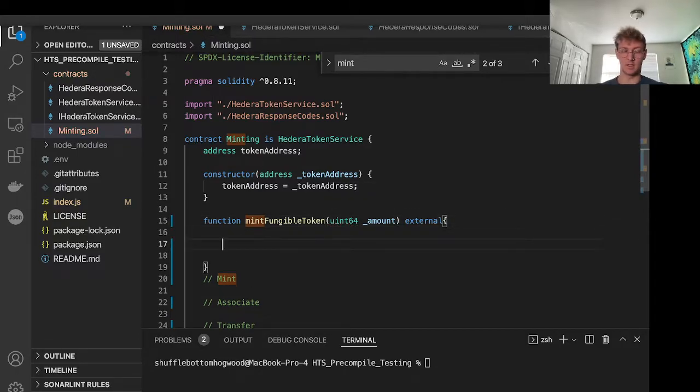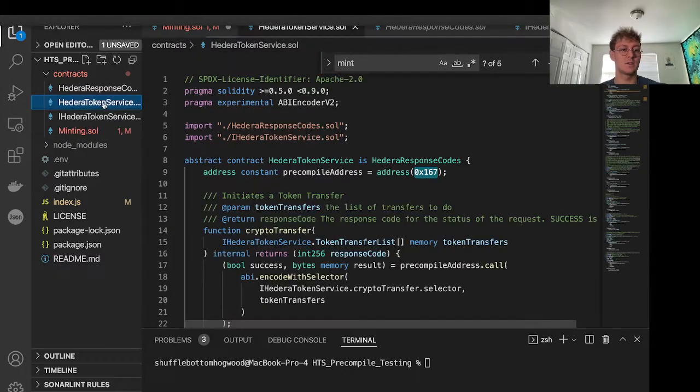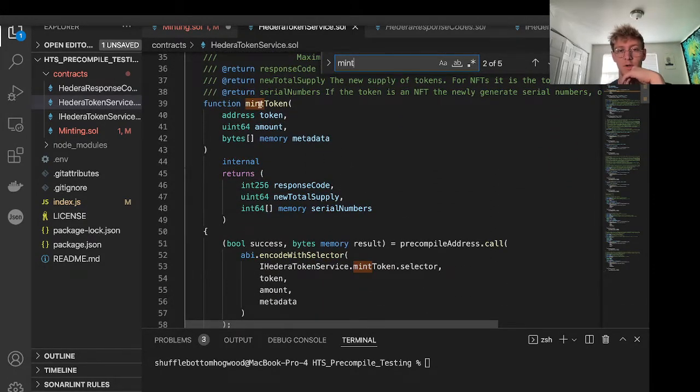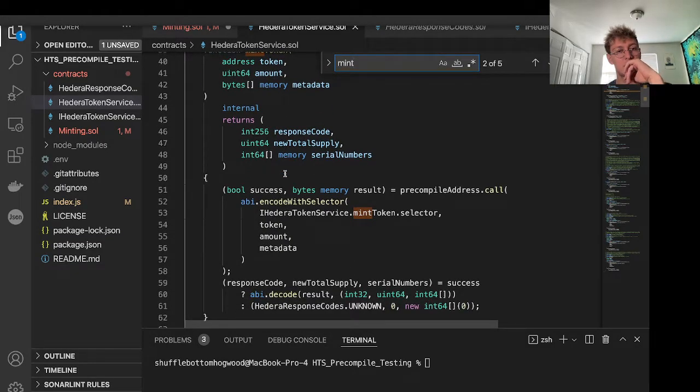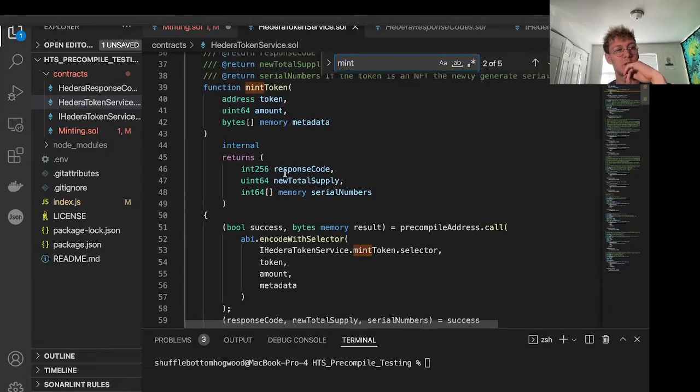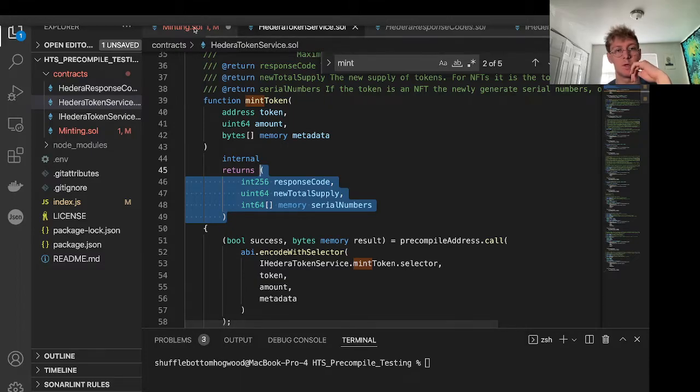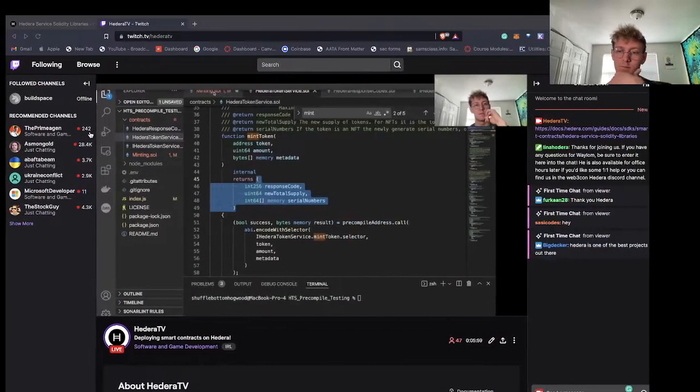And then in here, I'm going to make a tuple of values, because if we look at this mintToken function that we want to use right here, it is going to return a response, a new total supply, and these serial numbers. So what I'm going to want is to capture these in a tuple when I call this. How are things going?